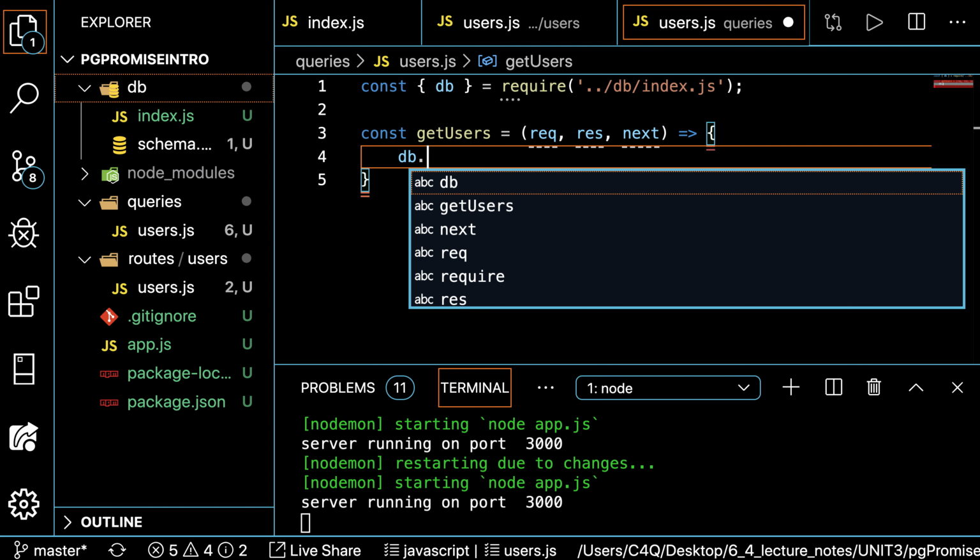All of these have to do with what we are getting back from the database. These methods, I guess, are PG promise methods. This is coming through from our PG promise, because if we remember, that DB from our index file, we created that from invoking that PG promise function and passing in the database. So these methods are coming to us via PG promise.